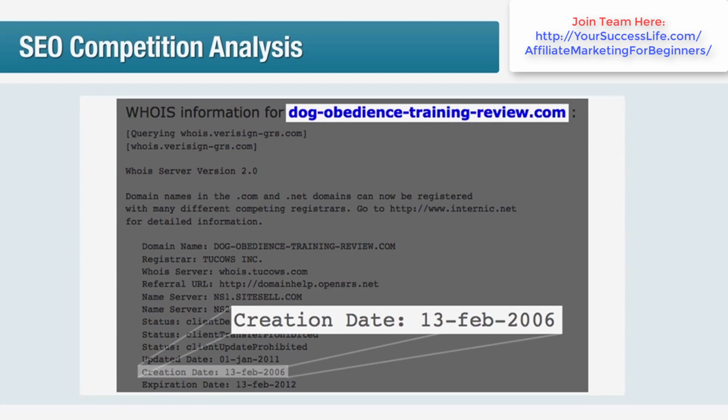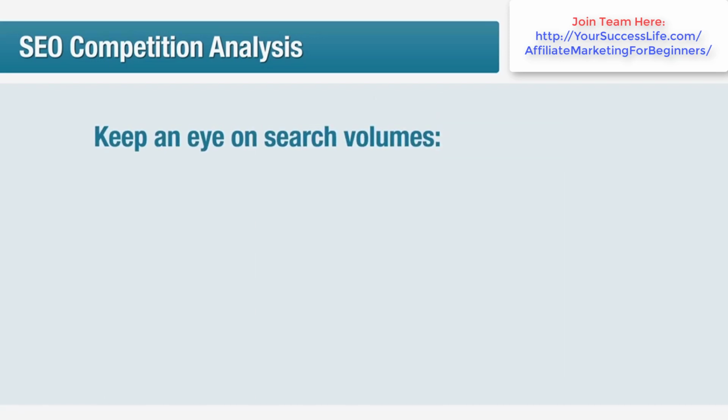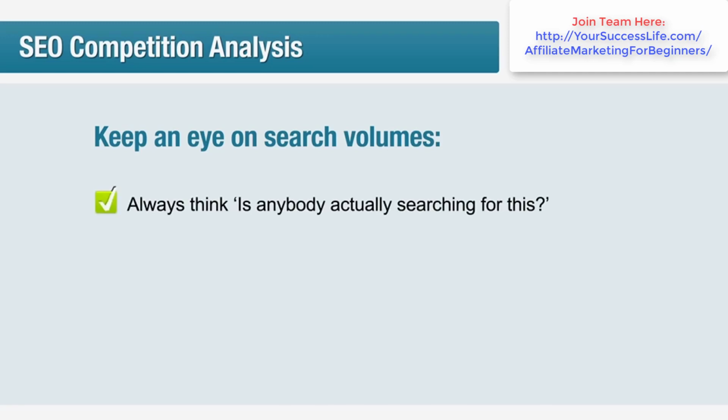Older domains tend to do better in the search engines than newer ones, so conversely, if most of your competitors have fairly new domains, they may be easier to beat. Keep an eye on search volumes. While you're doing all this research, keep in mind another key factor: whether anybody is actually searching on your keyword.